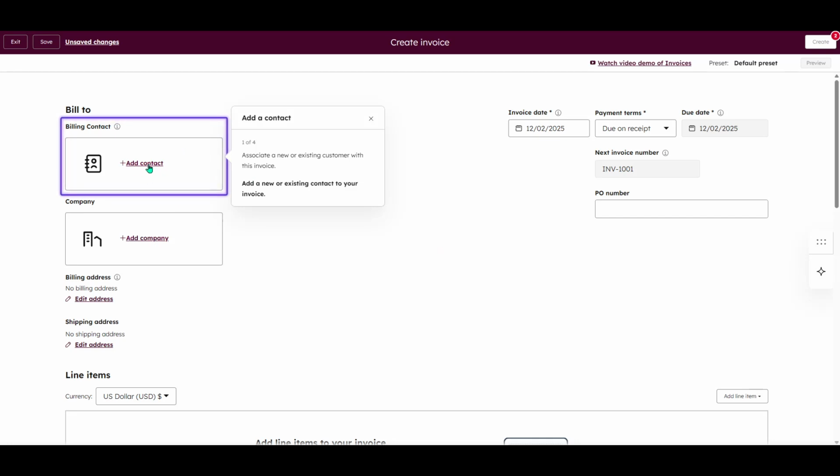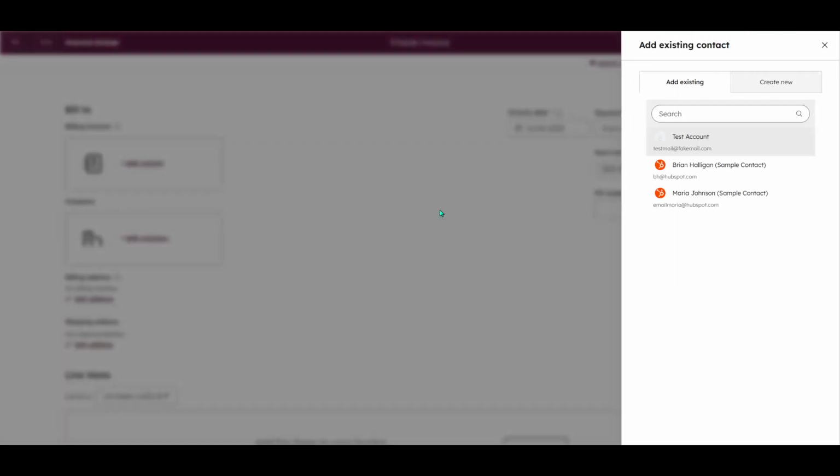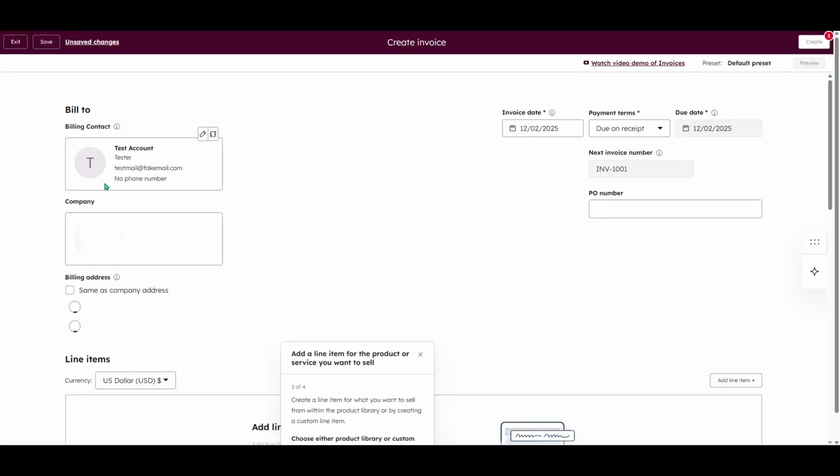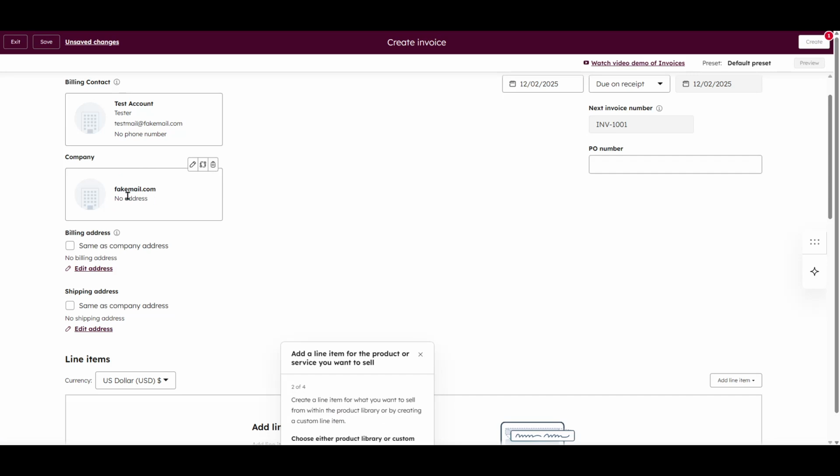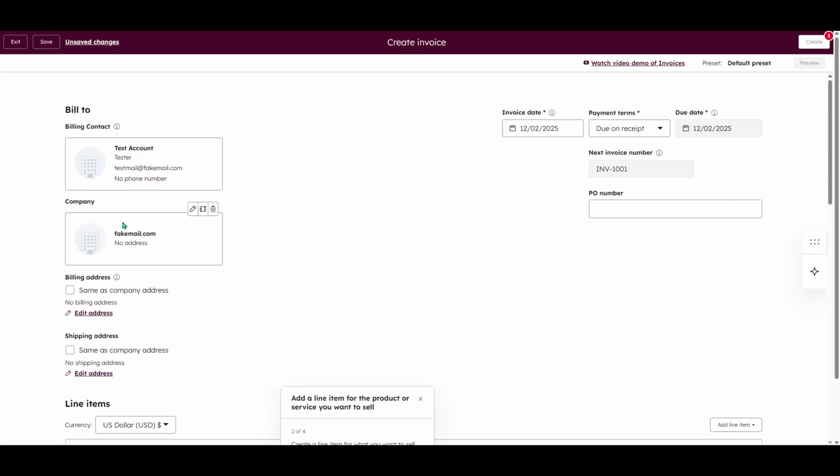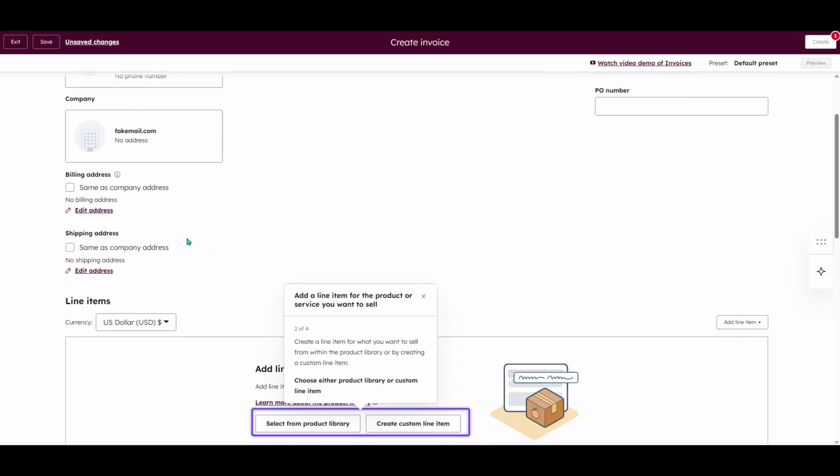Next, fill in the invoice details. Start with the billing contact, which is the person who should receive the invoice. Make sure their contact information is accurate so there are no delays. Then select the associated company to keep your records organized and reporting clean.